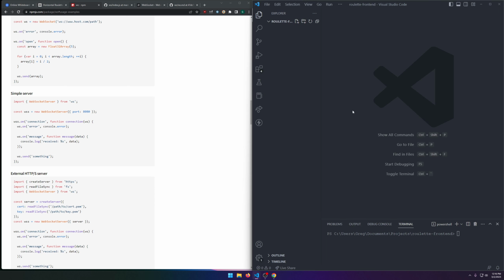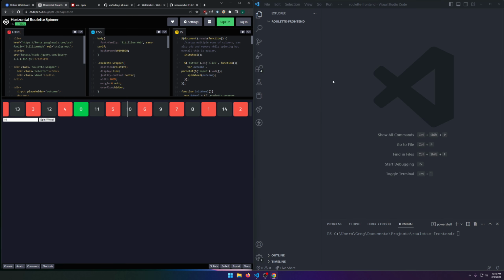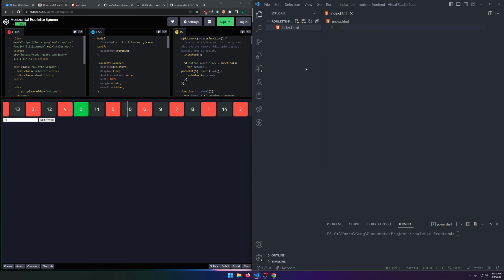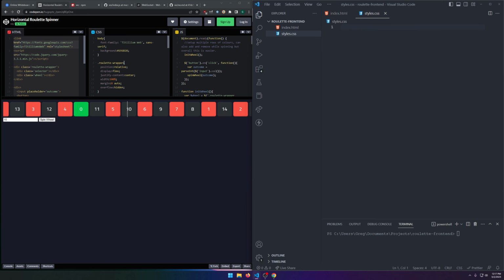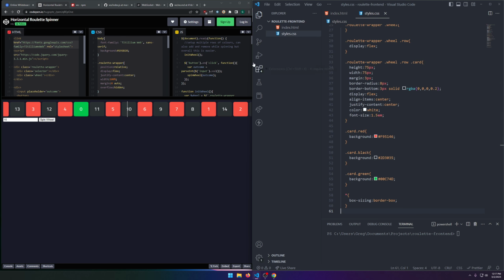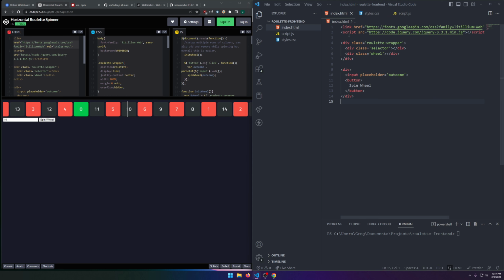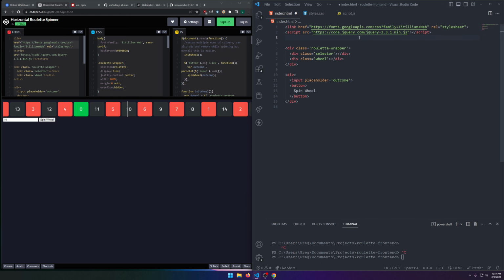Now we want to move to our front end. So basically we're going to be ripping this project, and I'll link to it down below. And now we have to link the style or the CSS file and the script to the HTML document.